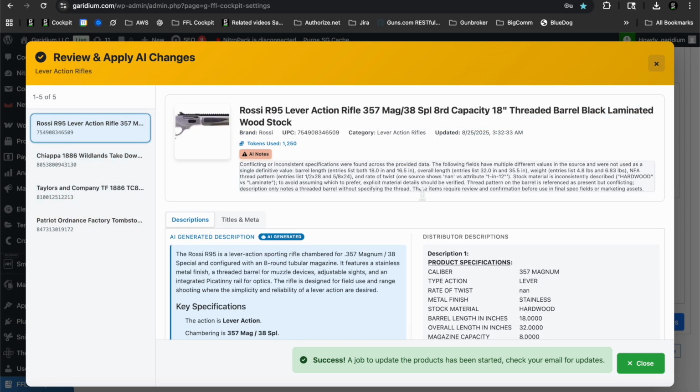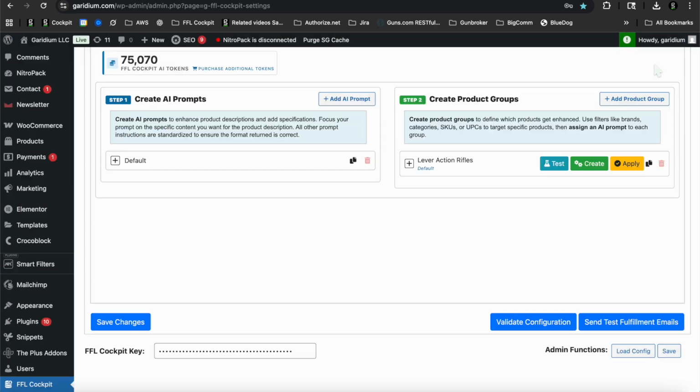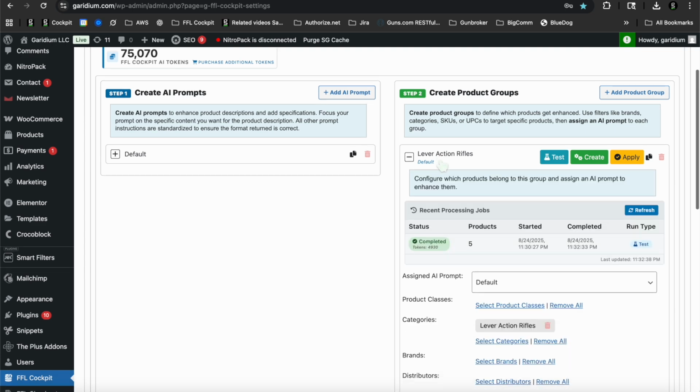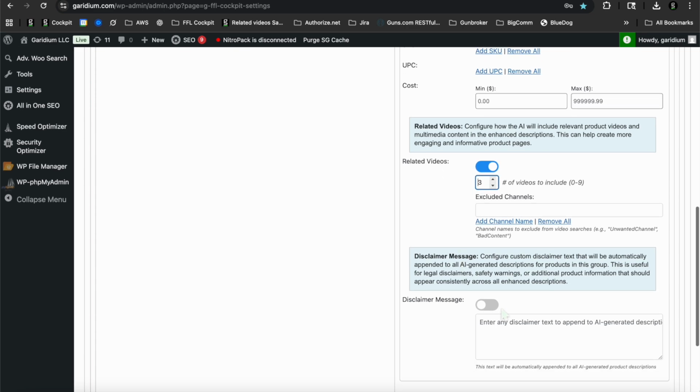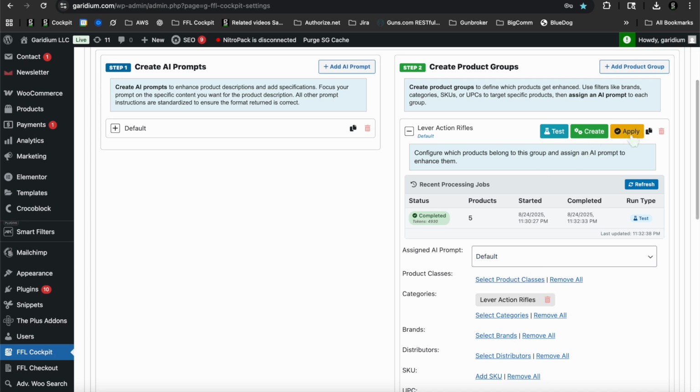And then when we do have more videos, you can always come in and apply the changes again, and then it'll update those products with whatever settings are in here. So if you do want to add more videos, or change your disclaimer, every time you apply the product changes, it'll update those.